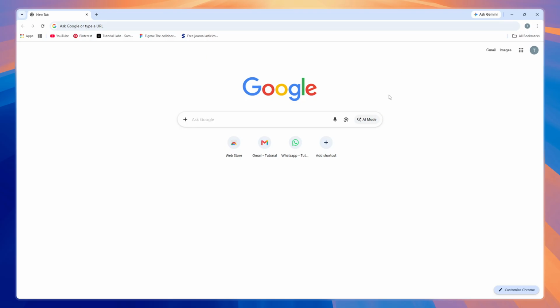First, open your Google Chrome browser on your computer. Once Chrome is up and running, direct your attention to the upper right corner of the window. You'll notice 3 vertical dots there, which is your menu icon. Go ahead and click on those 3 dots to reveal a drop-down menu with various browser options and settings.